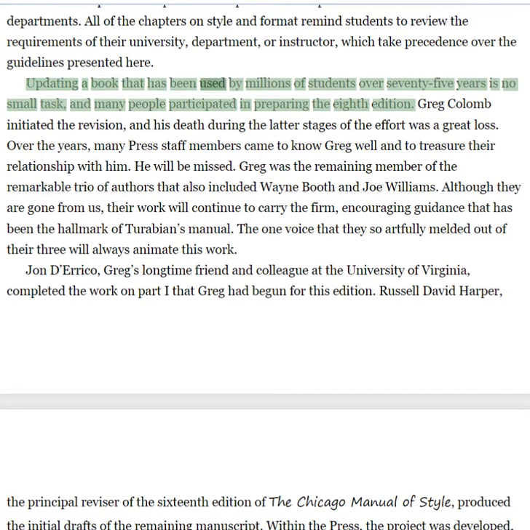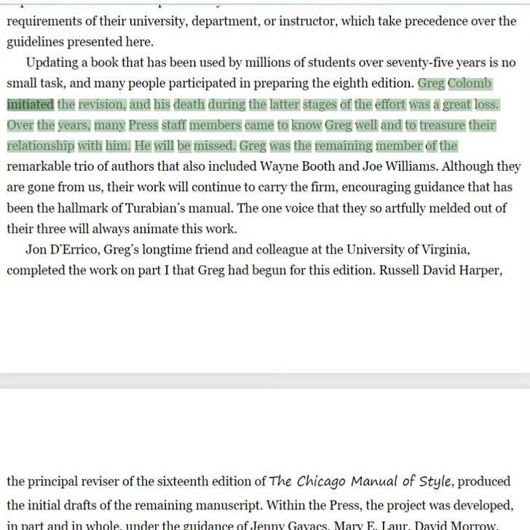Updating a book that has been used by millions of students over 75 years is no small task, and many people participated in preparing the 8th edition. Greg Colomb initiated the revision, and his death during the latter stages of the effort was a great loss. Over the years, many press staff members came to know Greg well and to treasure their relationship with him.